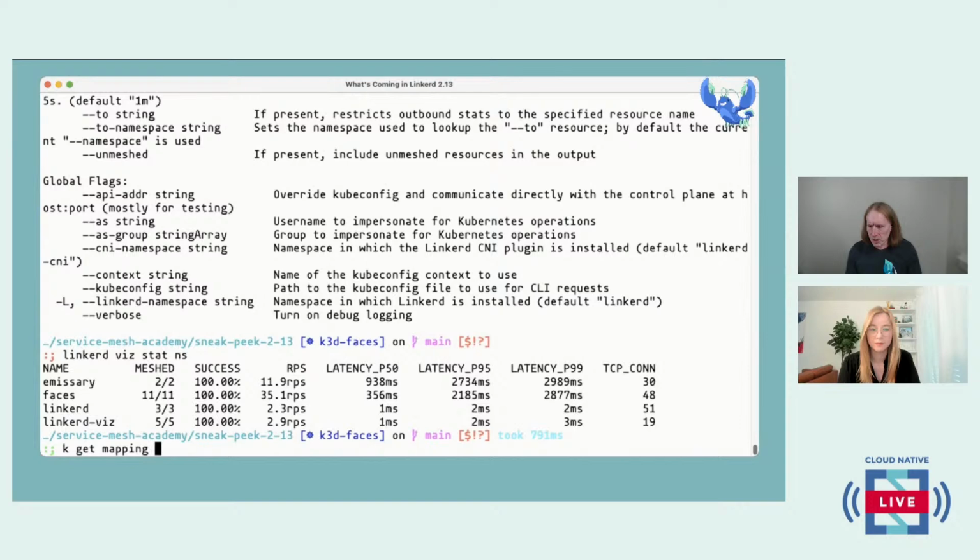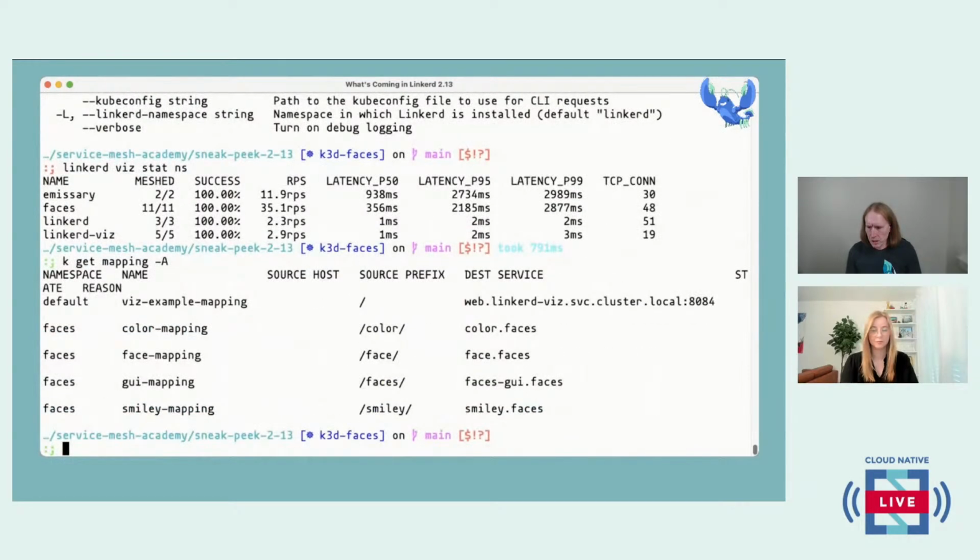I'm actually going to do one other thing really quickly here. I was trying to get to the Viz dashboard, and the Viz dashboard is not working right now, which honestly doesn't surprise me too much because I haven't tested it in this configuration in quite some time. So moving on.